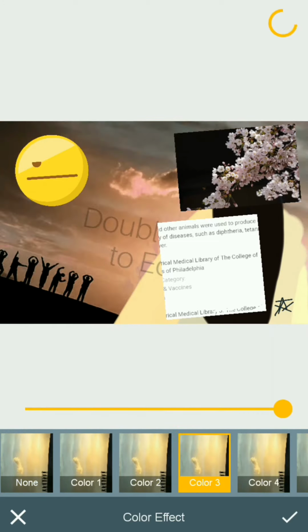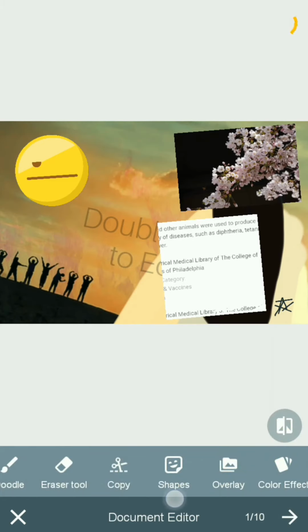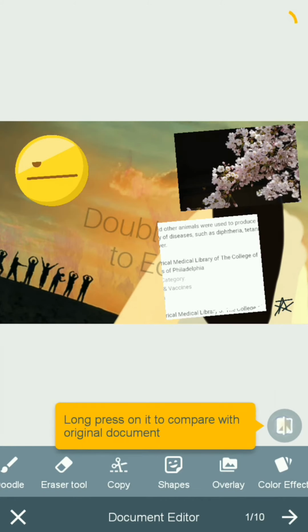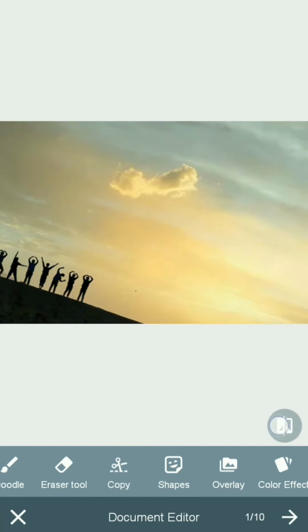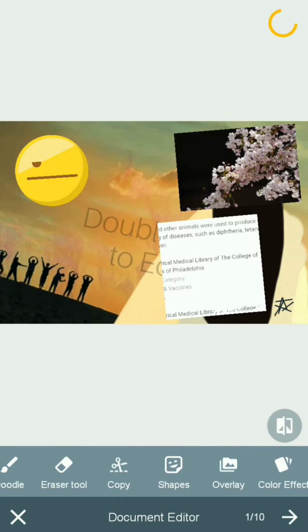So I have applied an overlay for this, and at last finally you can set the color effects for this image: color 1, color 3, color 4, color 5, as you wish. And these are the editing options. If I compare the original and edited file, see here is an option to compare. Right, you can see here. Okay, then you can edit all the images here by clicking this side arrow button.